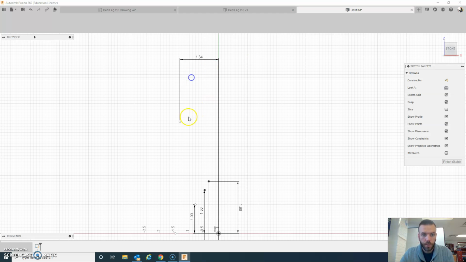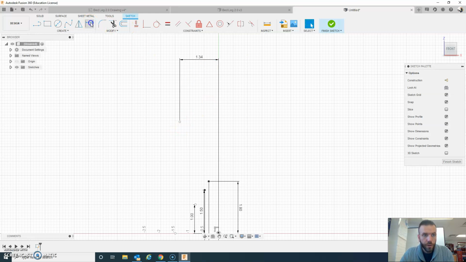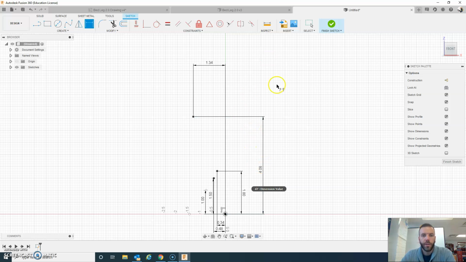Okay. So dimension from this point to this point, and I'm going to nest it a little further away on this side, 4.08. Okay, cool. So I've got all these points now.